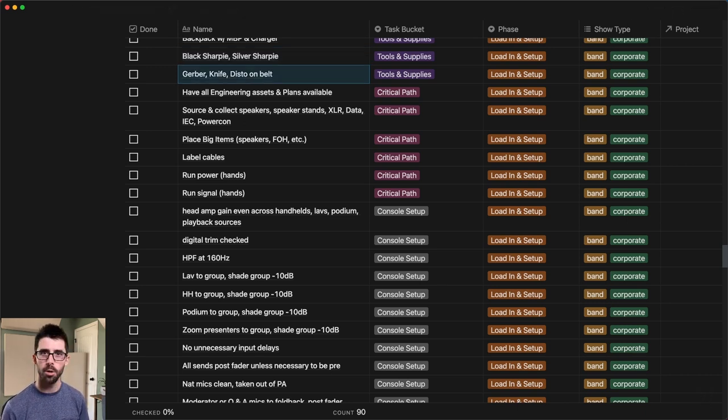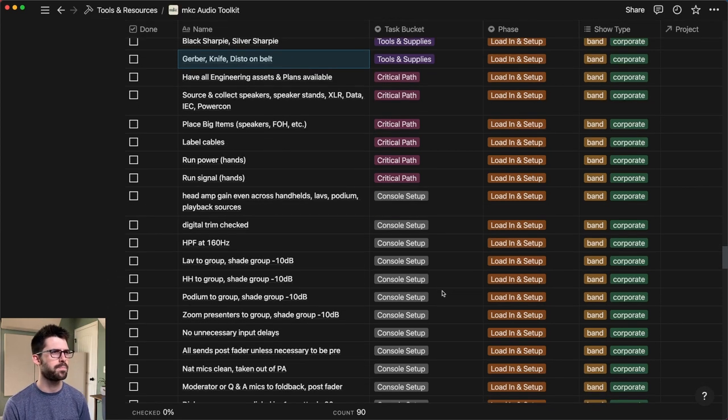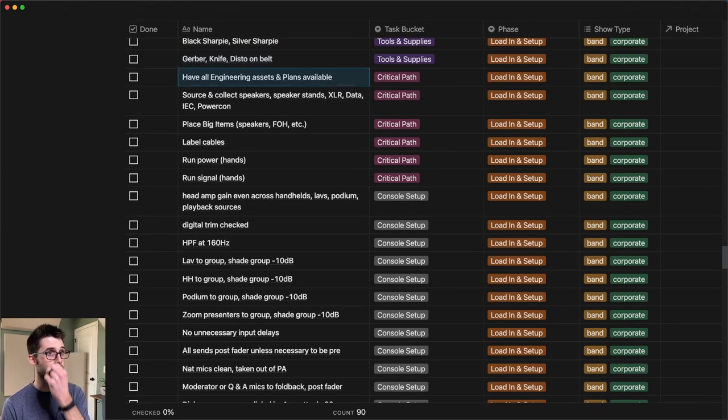Then I have my Gerber multi-tool, a knife, and a disto on my belt. A disto is a laser tape, another word for it. I can take measurements of distances just by tapping this button and shining a laser on the wall instead of having to get out a tape. Sometimes I need the tape, but the Gerber is just a handy tool, a knife, just good to have in production.